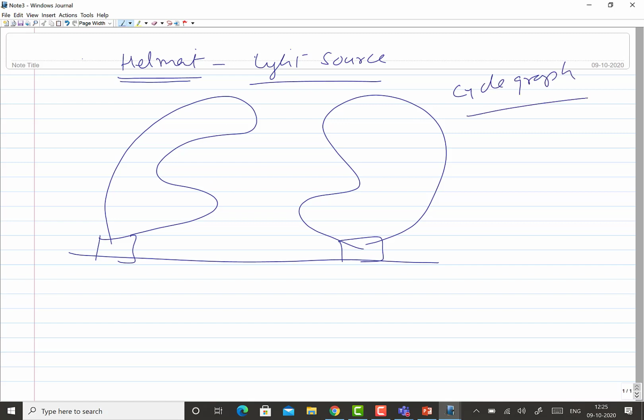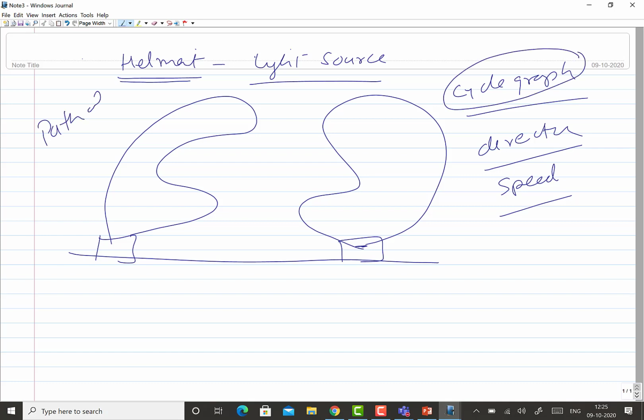This cycle graph will not show the direction of the movement, because it is only traced. Once it is traced, you will see a simple firm line of this kind. It doesn't show the direction of the movement, and it also doesn't show the speed of the movement. So in a simple cycle graph, we can see only the path of movement, but not the speed and the direction of the movement.